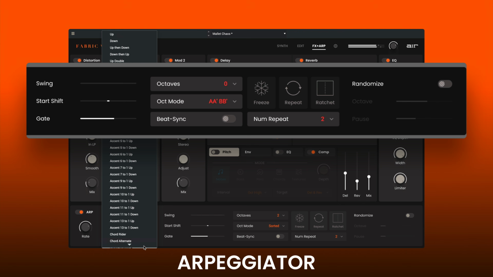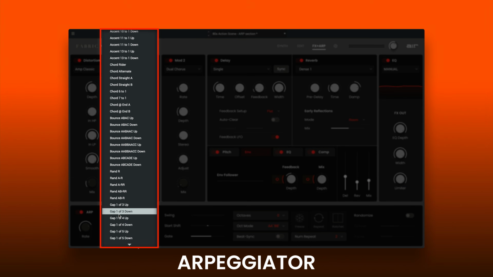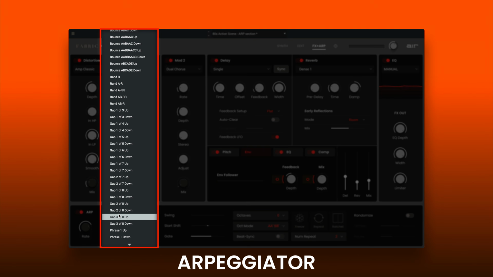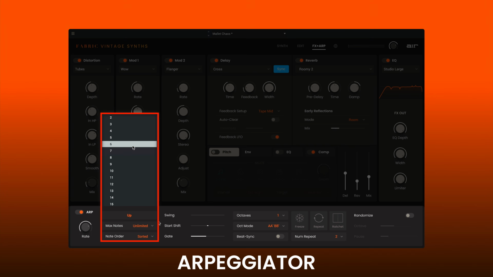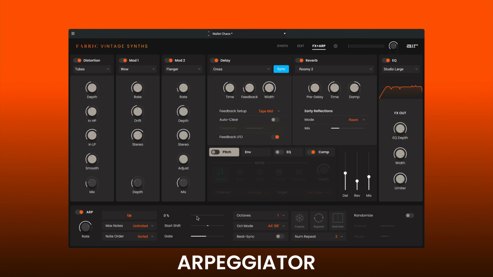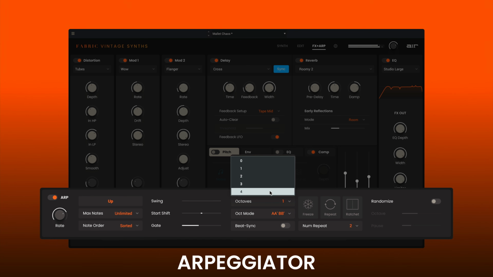The Arpeggiator in Fabric Vintage Jup features cutting-edge parameters at a glance for hands-on control, starting with an enormous selection of over 70 customized patterns. You can easily access the parameters for voice count and note order from lowest to highest. There's a powerful and obvious swing function slider to adjust and fit your feel and groove style into the track. You'll find a traditional gate slider to tighten or loosen the pattern up. And here, you'll find the octave switch selection to set your range of highest and lowest notes.